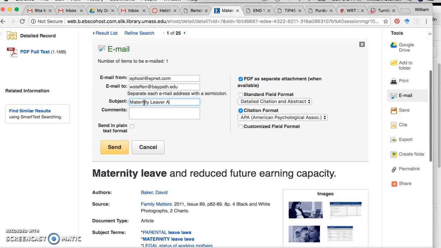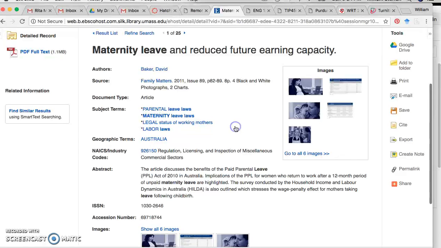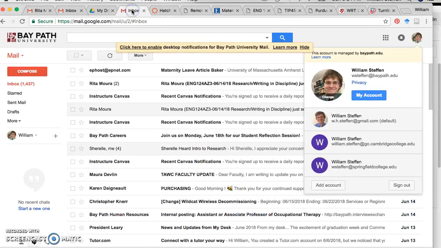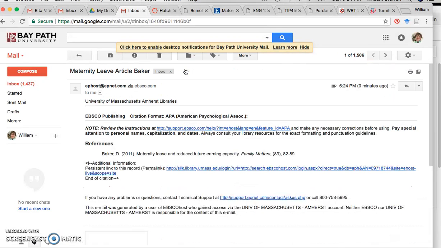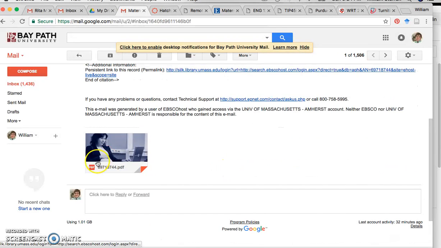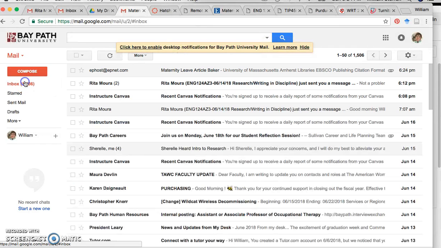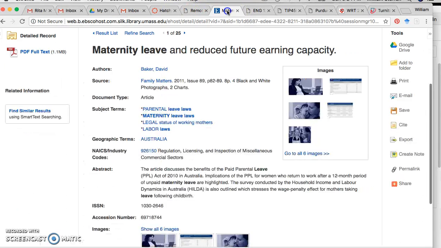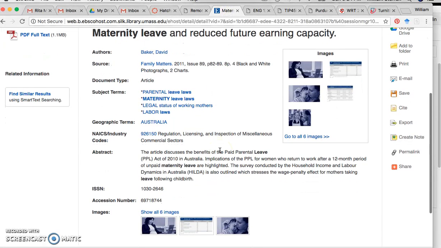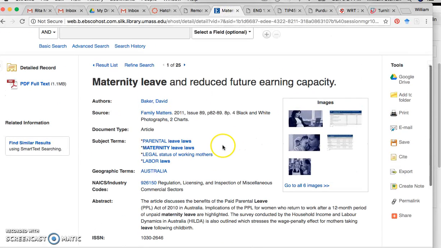And we can go maternity leave article Baker, I guess, since this is Baker's. And then once it sends, you can go over here to your inbox and look at that. It showed up, and then here's the link down here. So it's in your inbox, it's stored. So that's one way to find credible research.